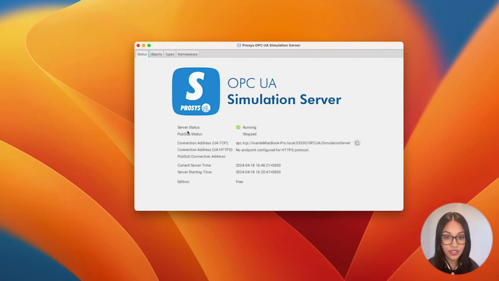Connection address is where the server listens for clients' connections. Current server time is the current server time. Server starting time is when the server first kicked off.